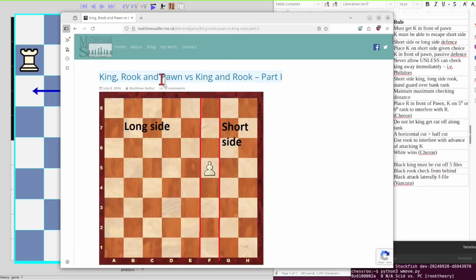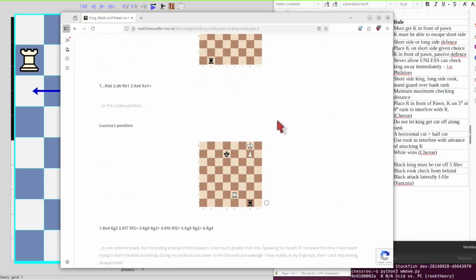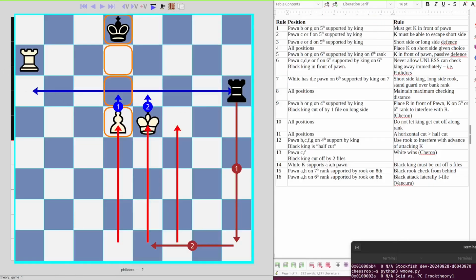This is a great blog by Matthew Sadler. You should just flick through; he explains the different things. So the Lucena position, which I'm not going to cover in detail, is the one you want to avoid at all costs when you're defending. Remember, Black's king is cut off from the white pawn, and White gets his king in front of the pawn, and then he brings his rook back and builds a bridge, in inverted commas. Let me close that, and now let's have a quick look at the rules.